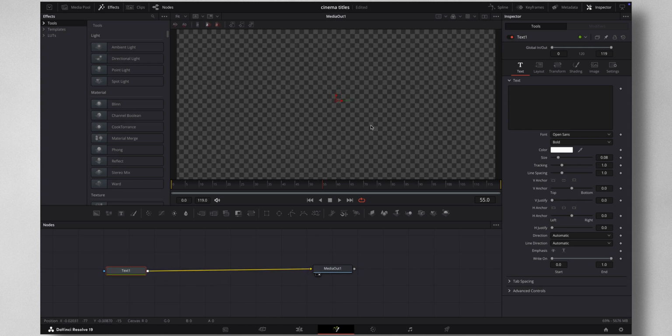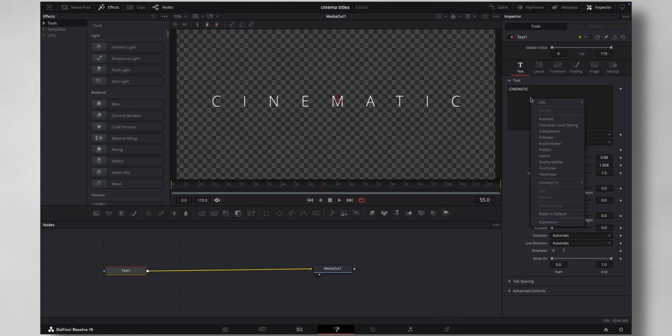So you have this transparent background. Now you can type in whatever you want. I'm going to type in something like Cinematic. Why not? Cinematic. And I'm going to leave this at Light. You can change the font as per your liking. I'm going to leave it at Open Sans itself. And then I'm going to increase the tracking a little bit, like so.